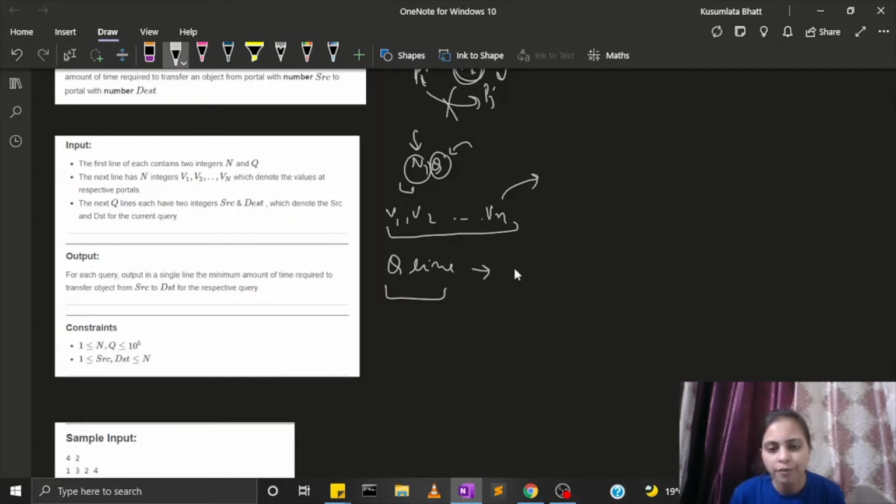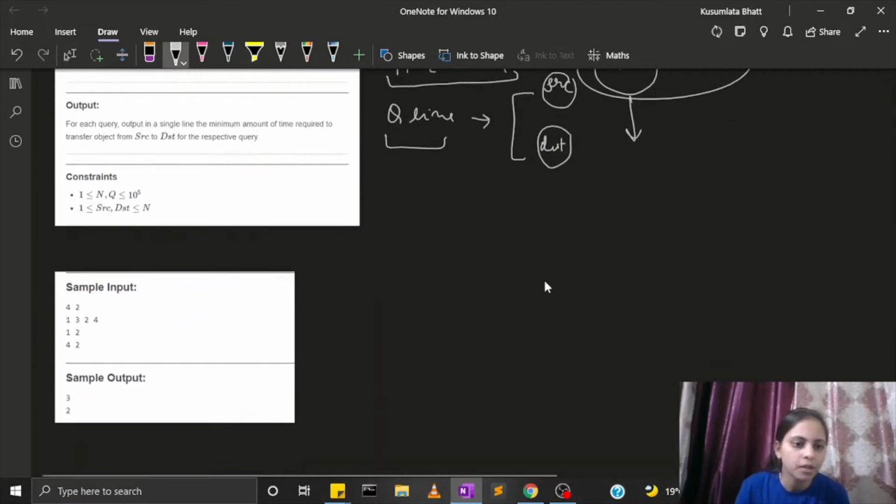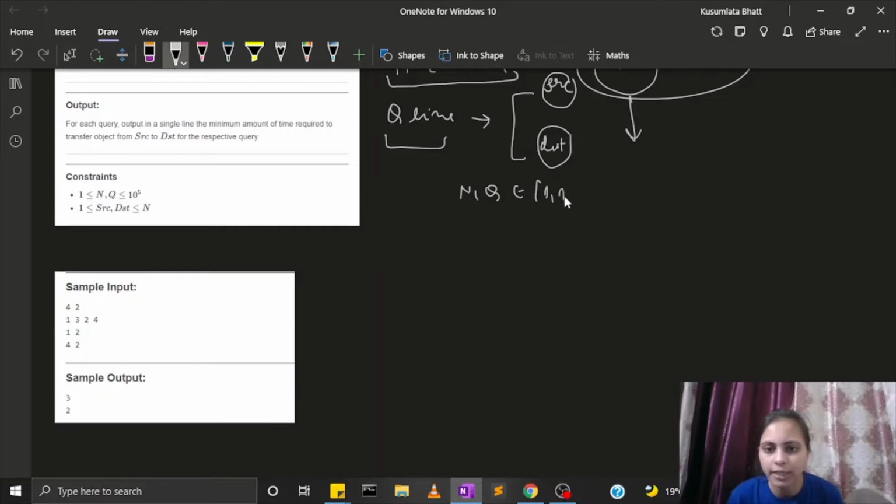Each query line is going to have a source and a destination. This indicates that we have to go from the p source to the p destination portal, and these have some v values associated with them. Now for the constraints, n and q lie in the range of 1 to 10 to the power 5, and the source and destination values lie in the range of 1 to n only. So these are our constraints.